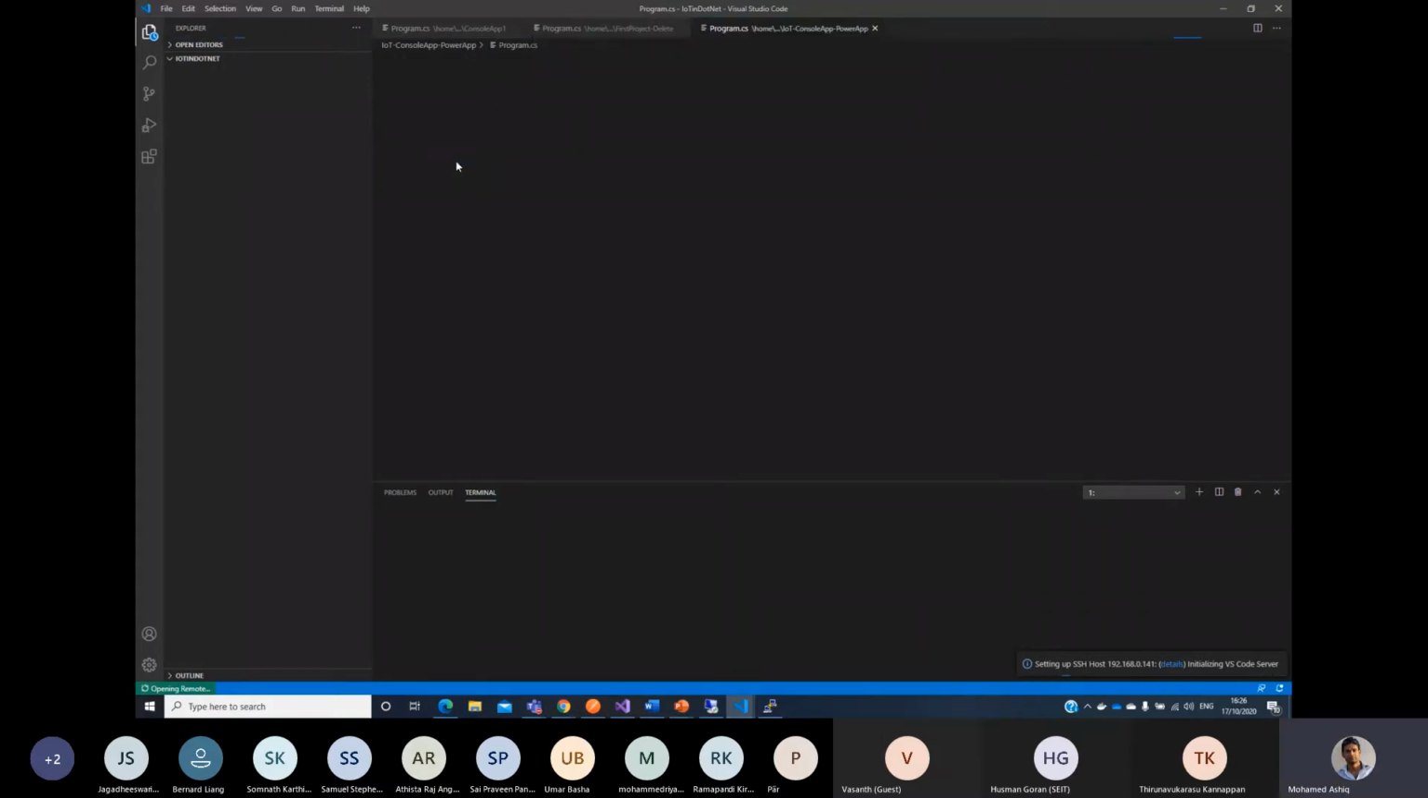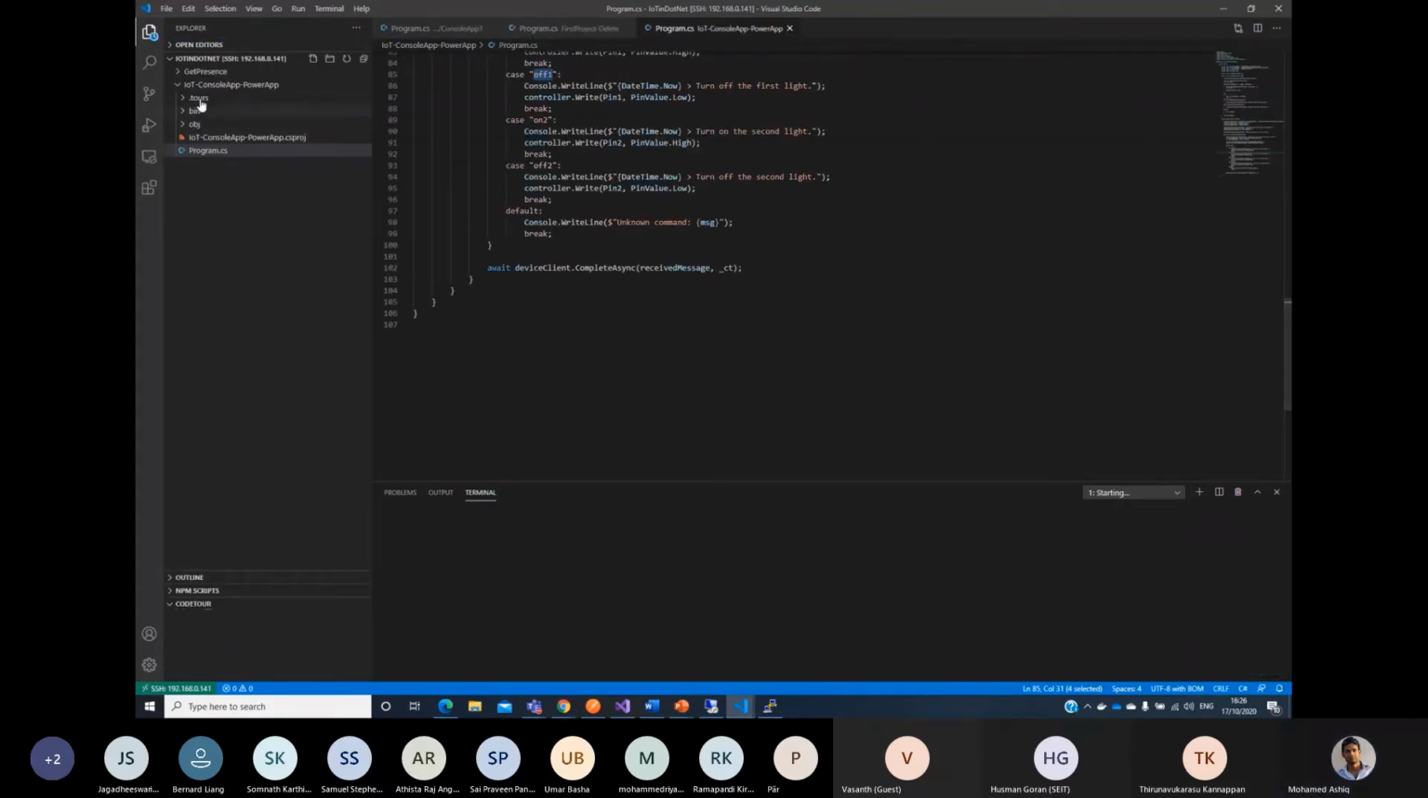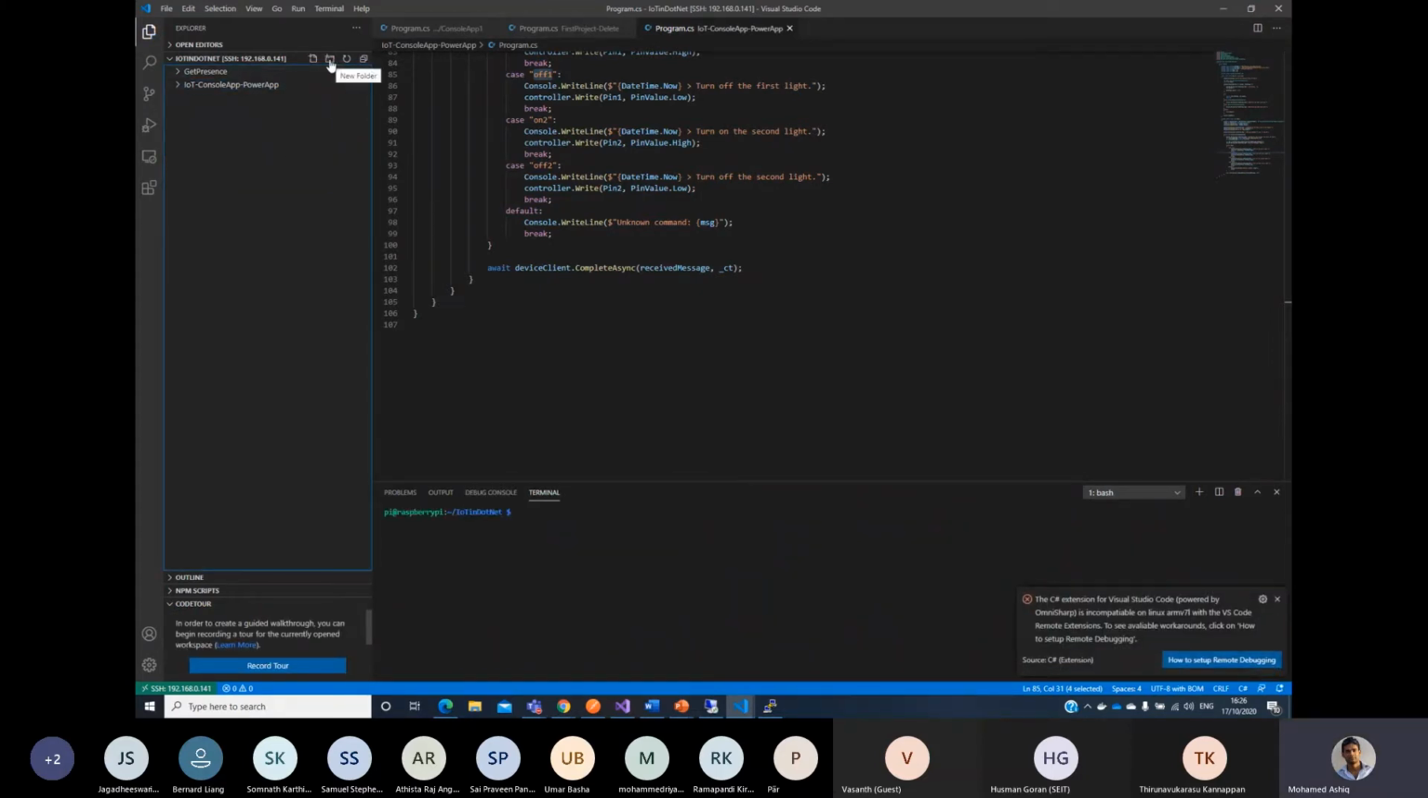Type in the password. Yeah. So let's create a new folder. First project. Yeah, so the folder is now created on the Raspberry Pi. So copy the path and then switch the directory to that particular new folder.